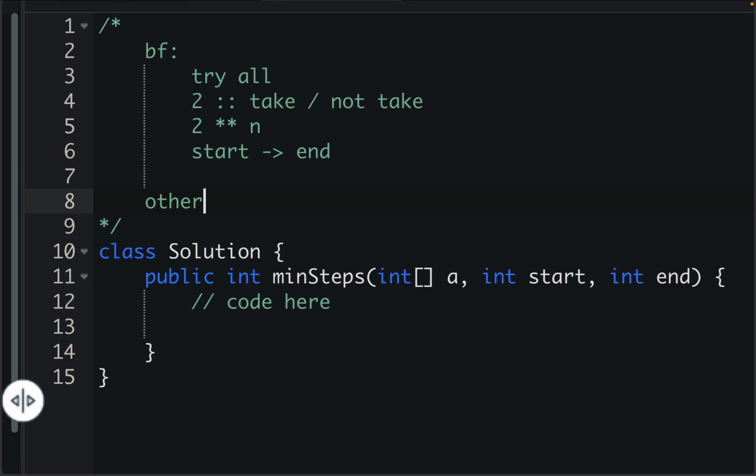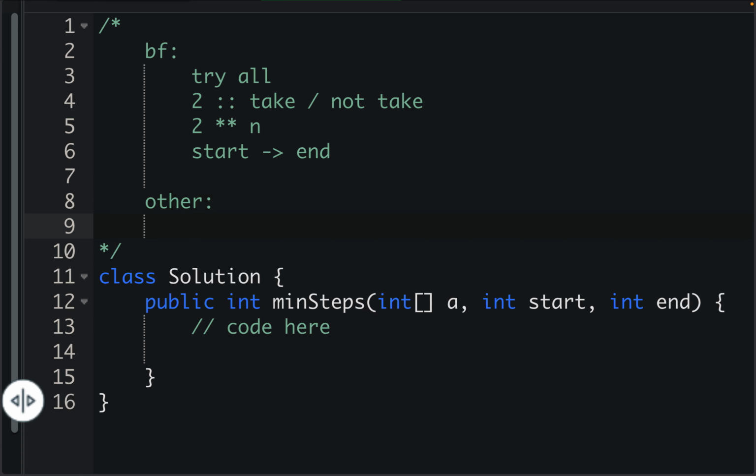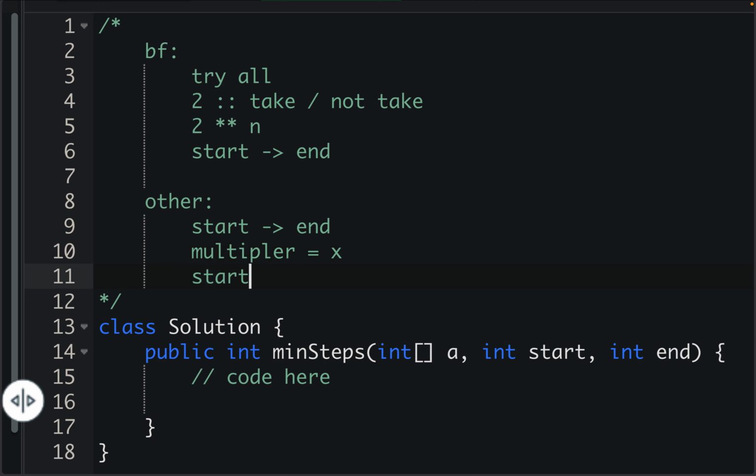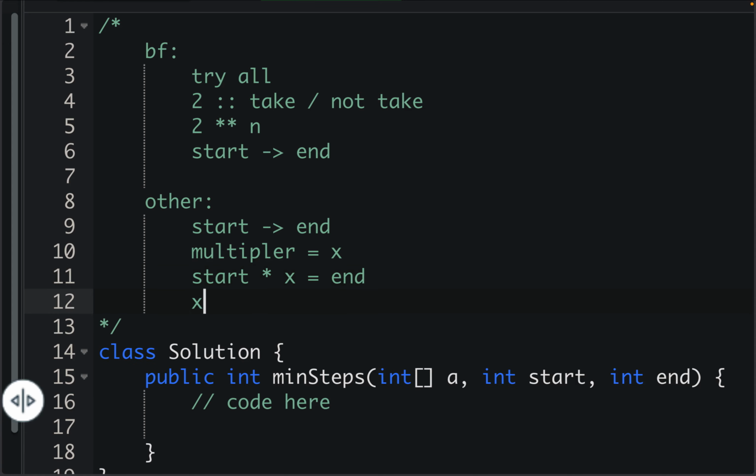So the other approach is, you can find out that, hey, I am on start, I need to go to end. So first of all, is it possible from start to go to end? There needs to be a multiplier, let's say x. So start multiplied by x is equal to end. So this should happen. For that x to be an integer value, end modulo start should be equal to 0, and that's the basic condition.